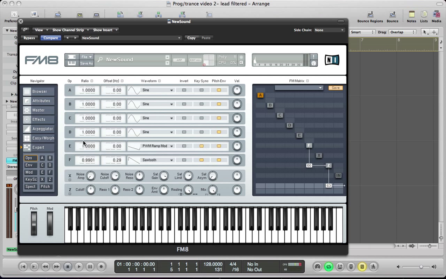Going to key sync it again. It's going to be the opposite direction now for the offset, so minus 0.29. And the ratio is going to go in the opposite direction as well, so we're going to have 1.0099. And E needs to be turned on and routed to the filter again.